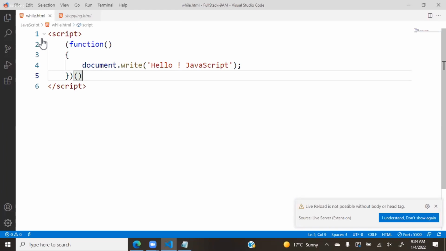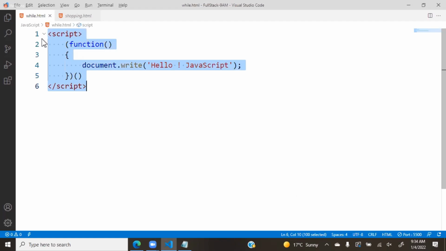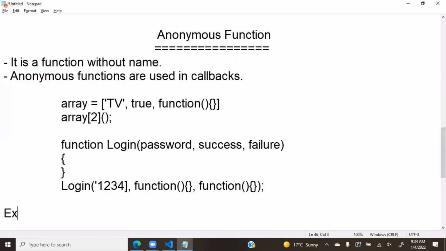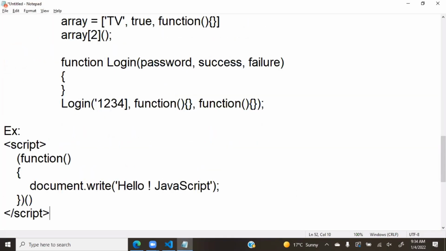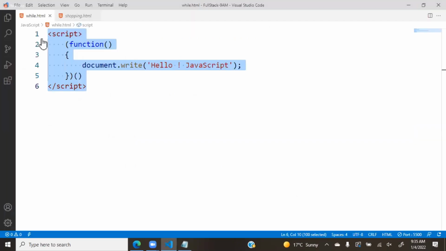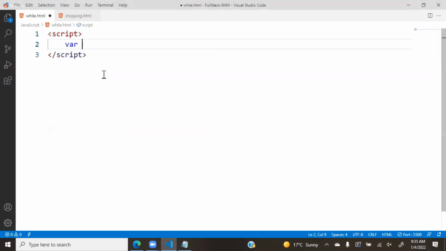So there is another technique. This is one method. That means this is an example of how we write an anonymous function. In callbacks we already used them. In arrays, in functions, we already used them. This is one technique. Another technique is generally we can define the function in this way. So var hello is equal to, it is a function.